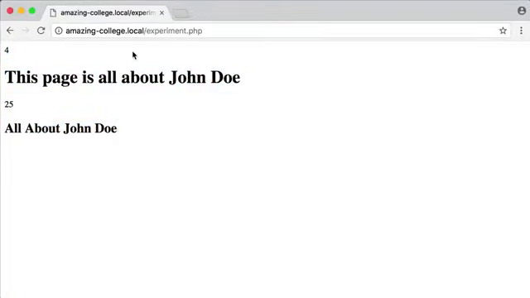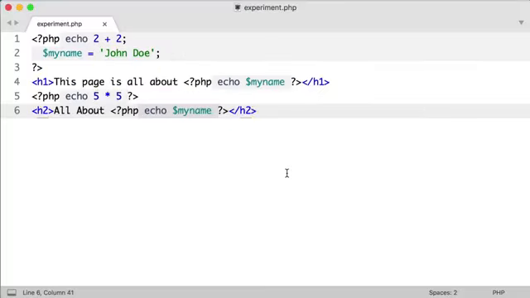Now, I do want to point out that what we just did in this lesson has absolutely nothing to do with WordPress. This experiment.php file that we just created is not in any way connected to the core of WordPress. However, WordPress is written in the PHP language.